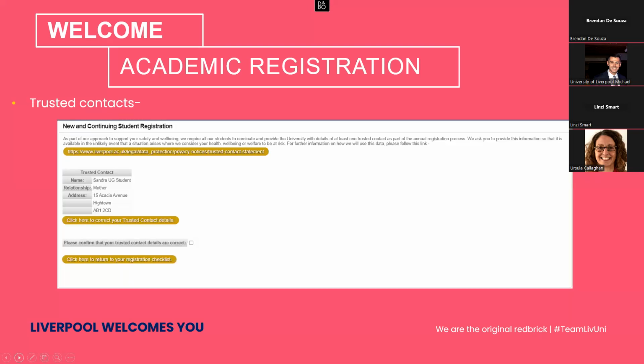The next screen is your trusted contact screen. This enables us to help support you during your time here. So if for whatever reason, as the statement says, we consider your health, well-being or welfare at risk, we'll use your trusted contact as a key point for us to be able to say if there's any issues, and hopefully provide you with further support from your support network. There's again a privacy statement in there which details exactly what we do and why we'd contact these people in certain circumstances.